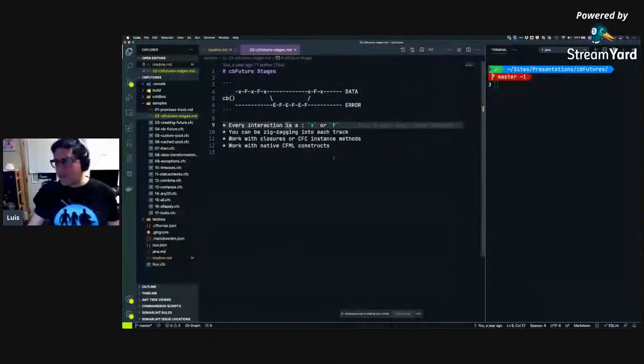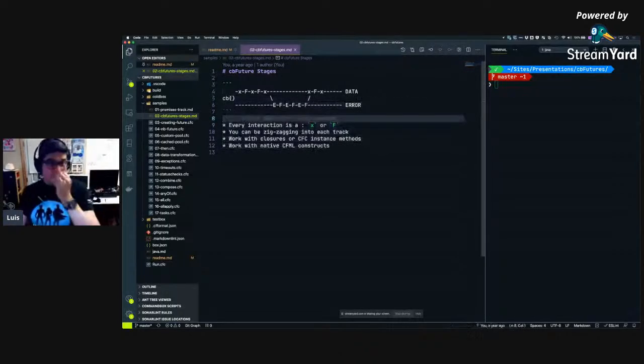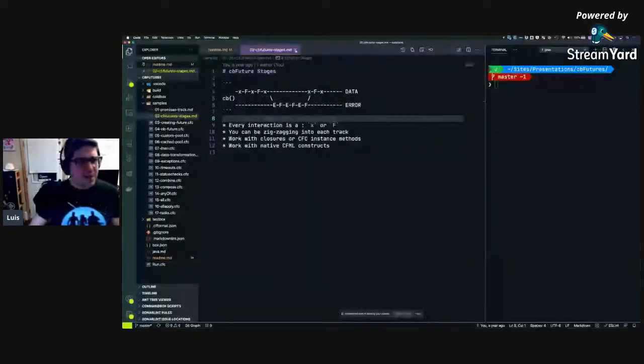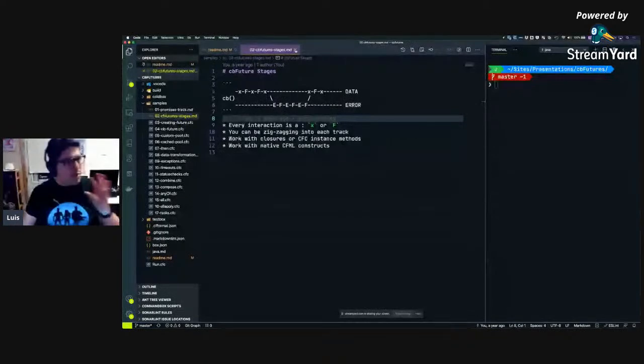We'll try it now. We'll see if it's a little bit better this time. All right, so the concept of the stage is very, very important. Okay, so we now have the stages that we need for completable futures.